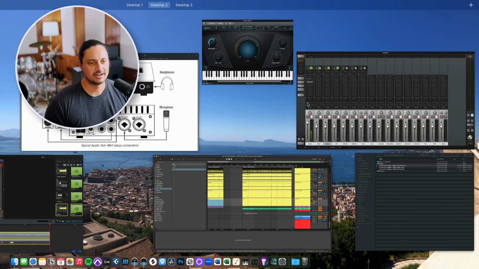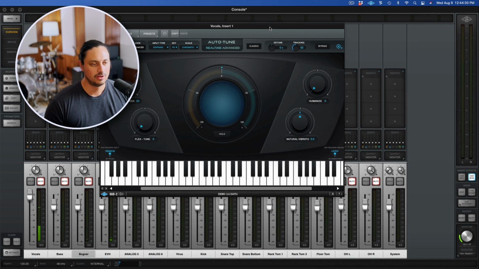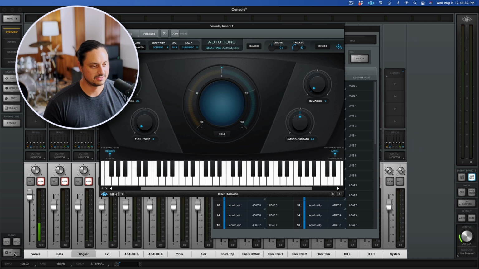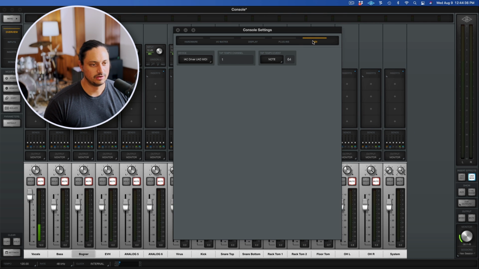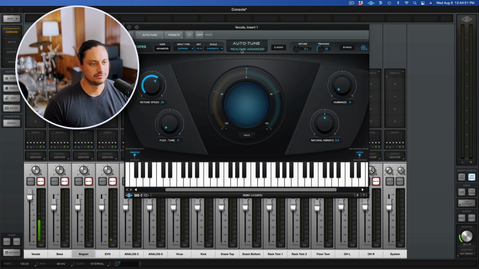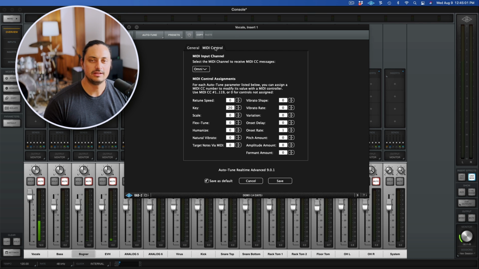Next thing is let's set it up in UAD real quick. So what you're going to do is go to this settings button one more time. We're going to go to MIDI and make sure your device is IAC driver UAD MIDI. So that's the first step. This is the AutoTune Realtime Advanced model, so it's kind of like the AutoTune Pro. You can see both of those, and you're going to go to the cog wheel here and go to preferences, and then there's a MIDI control panel.